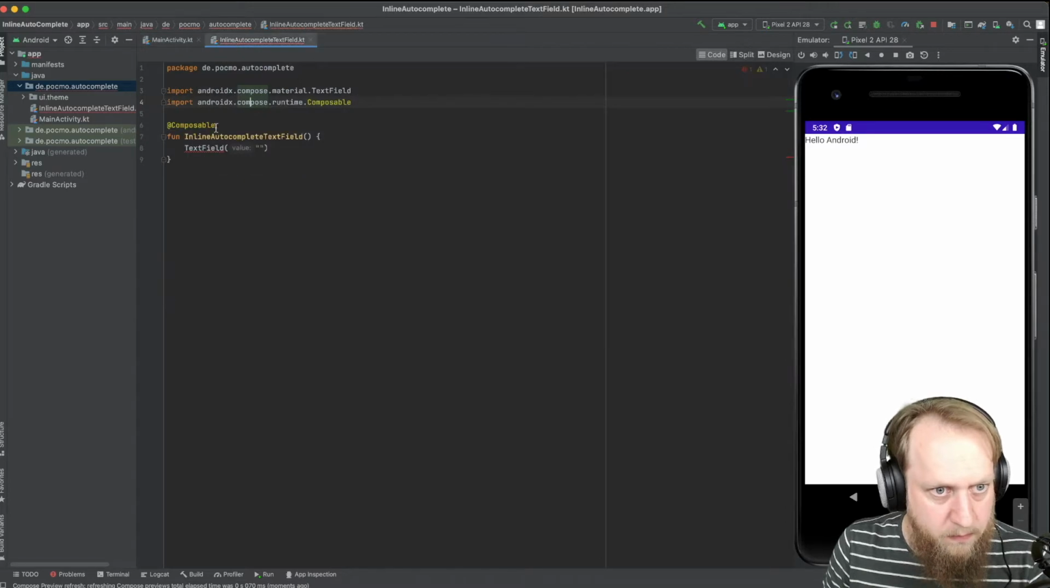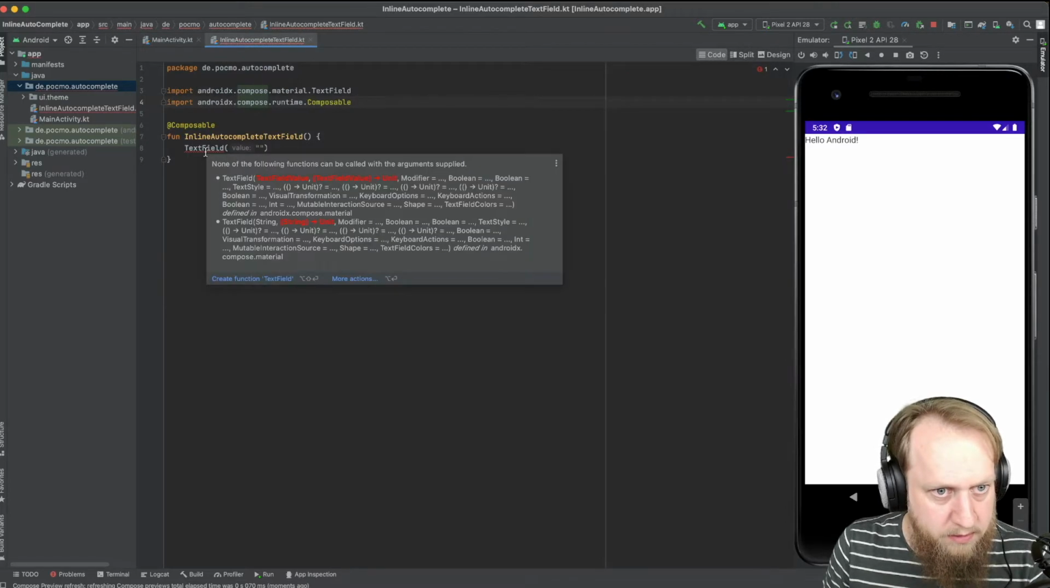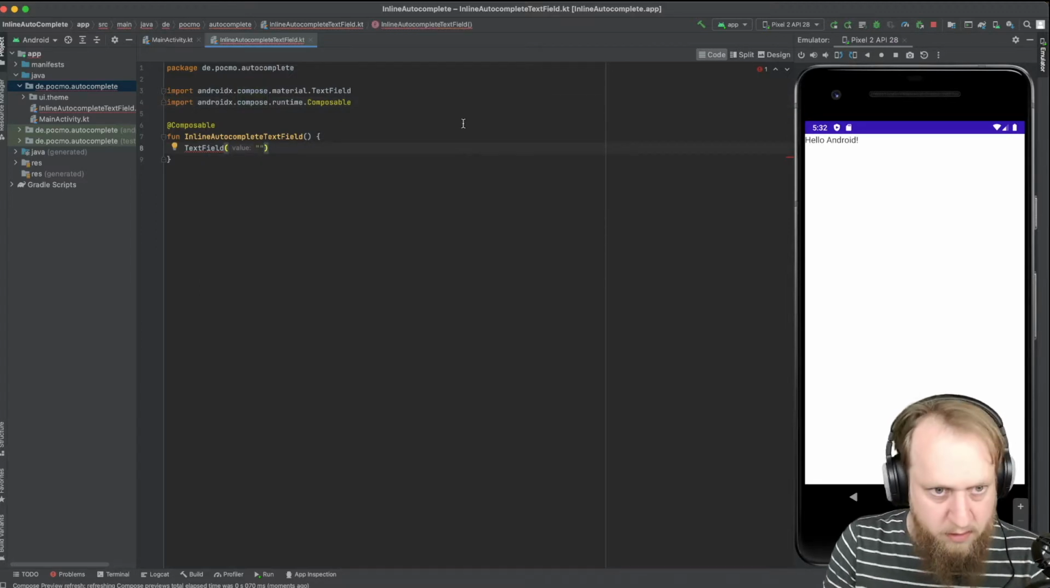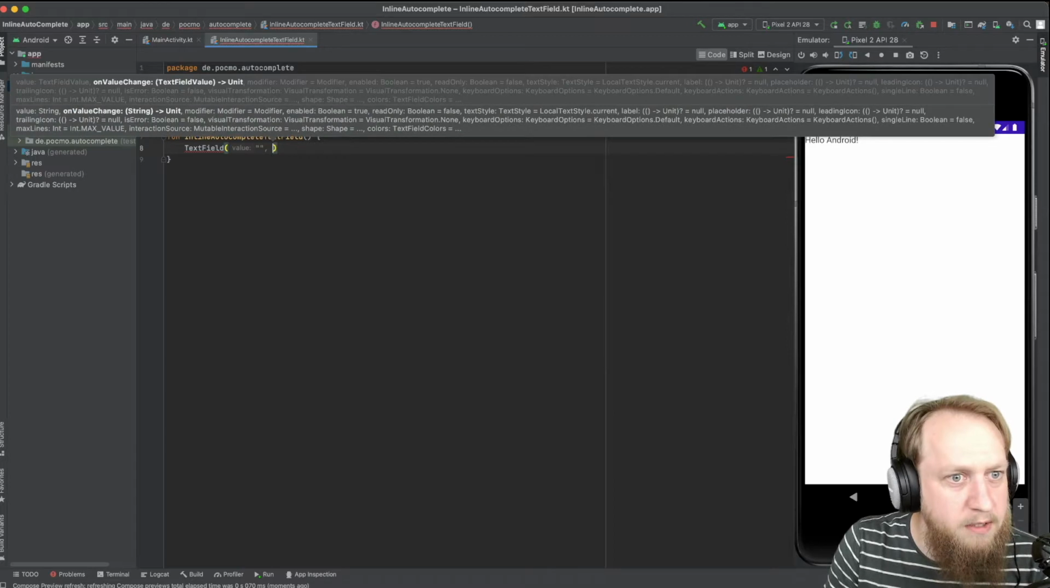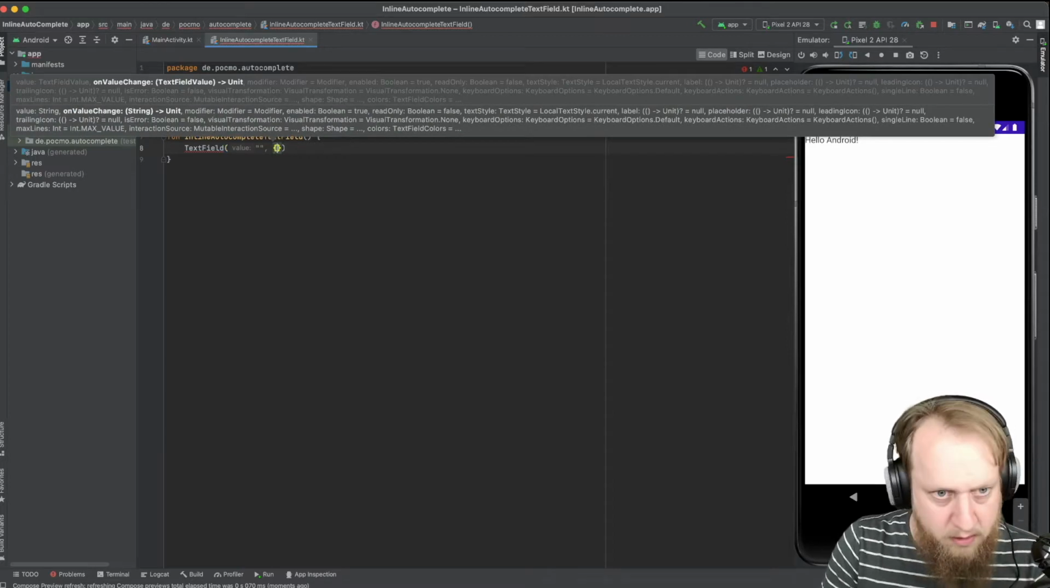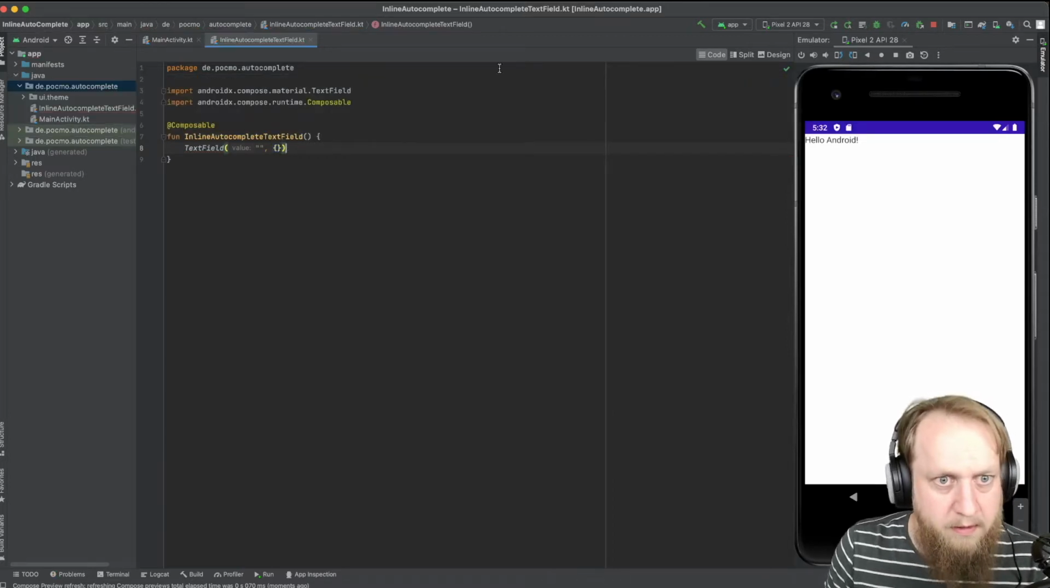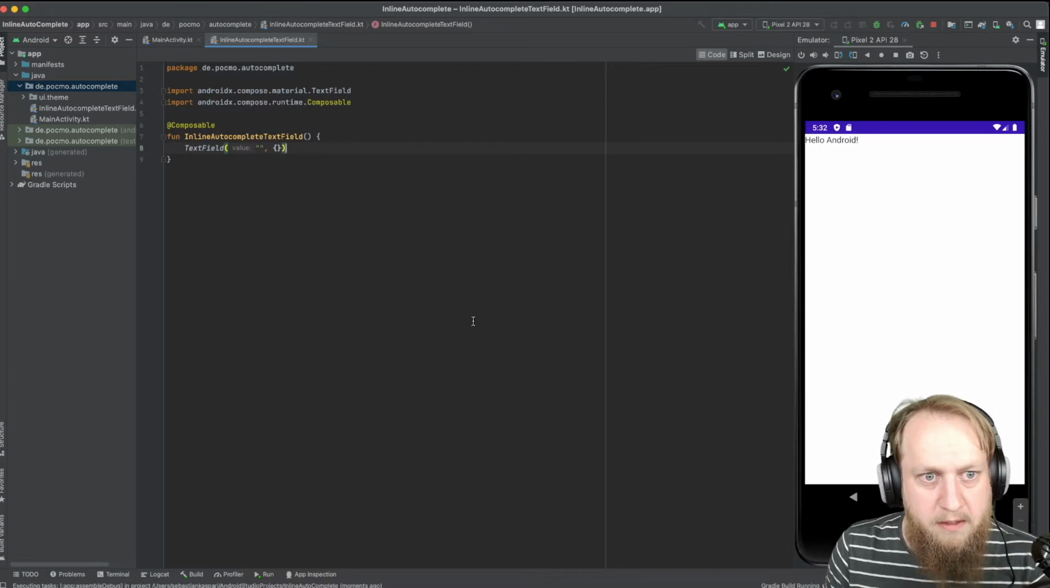And apparently that's not enough. Oh yeah, we also need to handle the case where someone types. Is this a function that takes a string? Let's make it empty. Take care of this later.